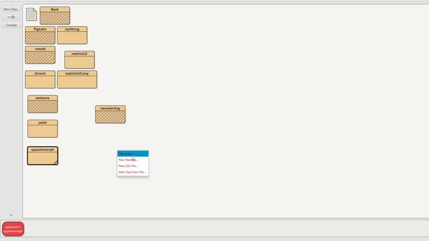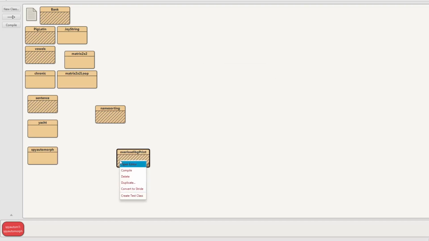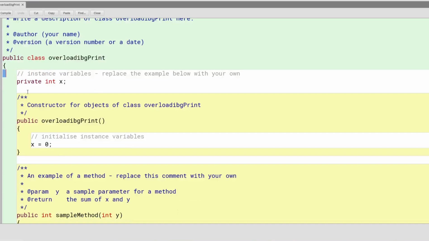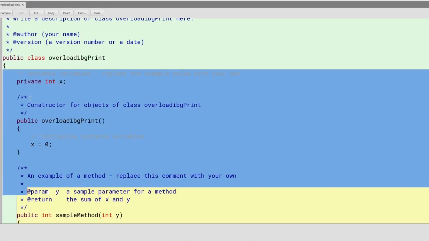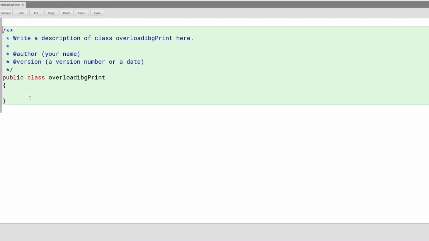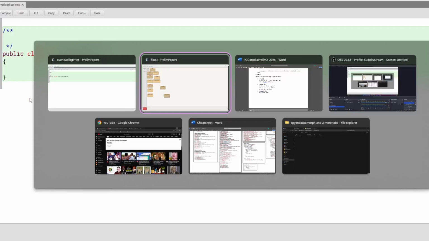I think I have already done overloading. No, there is no overloading, so I can do overloading print. Let's simply do that. Overloading print. Let's open it again. I will simply select everything and delete it. Whatever description is here, we'll simply copy paste it.